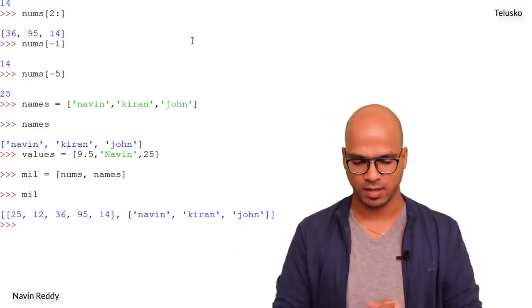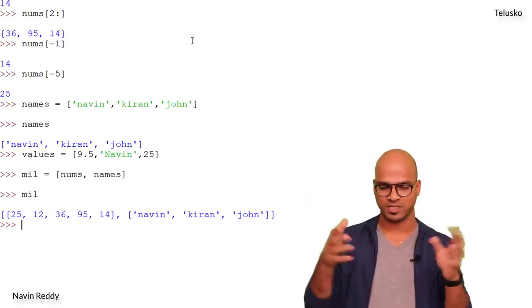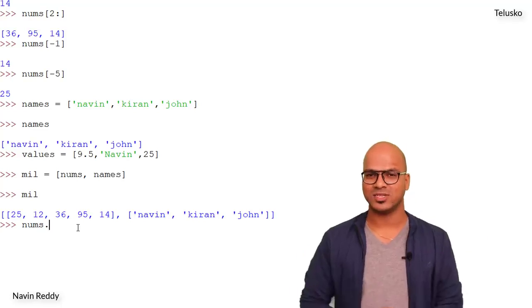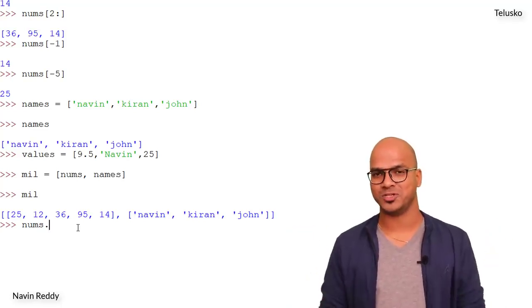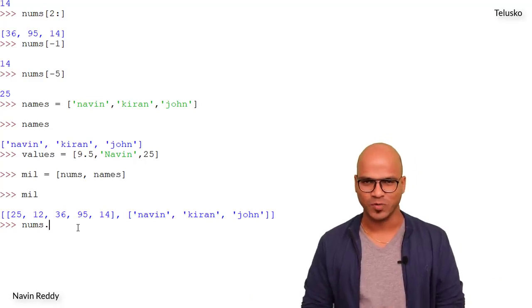Okay. I will say mil. You can see we got a list, and inside that list we have 2 different lists. One is of numbers and one is of strings. Okay, that works. So the amazing thing about list is we can perform certain operations because it has certain methods to use, right? Or you can call them functions. Now, how do we know that?